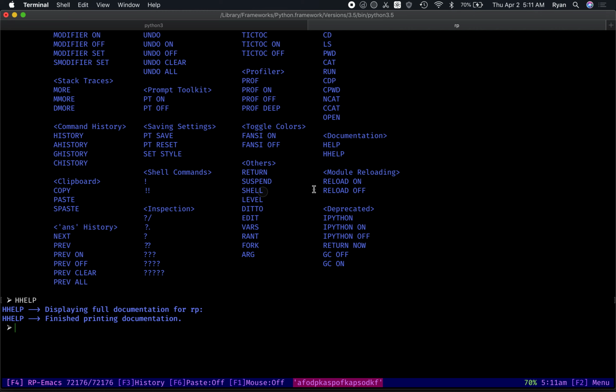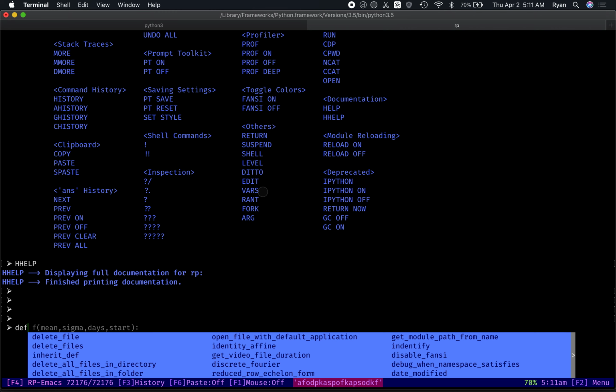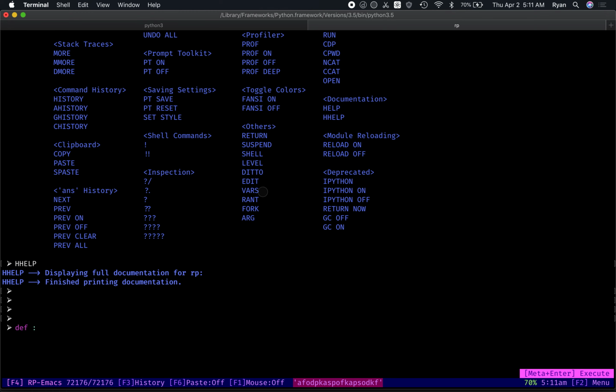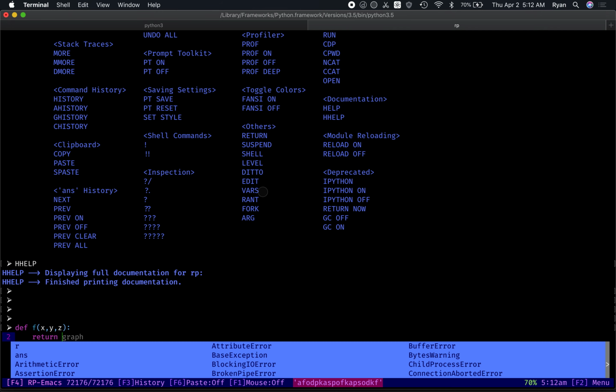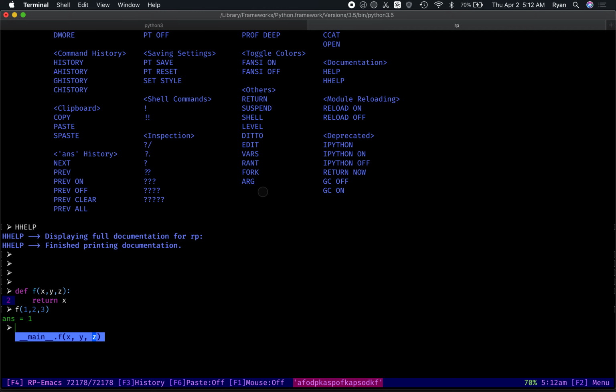Okay, going on to micro-completions a little bit. I'm going to type def, like when you're making a function in Python. And I'm going to hit the space bar, and it inserts a colon for me. That's nice, right? I'm going to type F space X space Y space Z. Enter. R space X. Enter. Enter. F space 1 space 2 space 3. Enter. Like a calculator, I can even do multiplication.